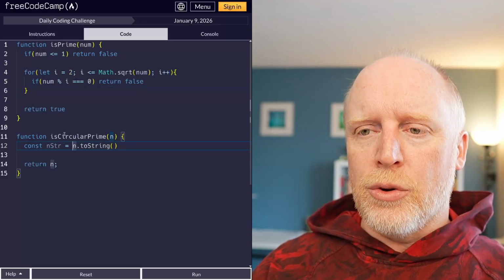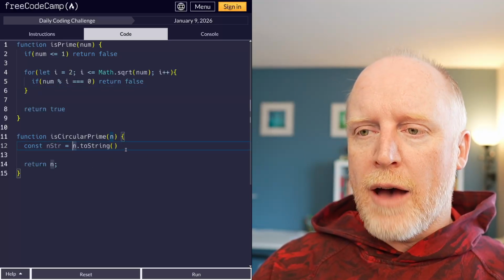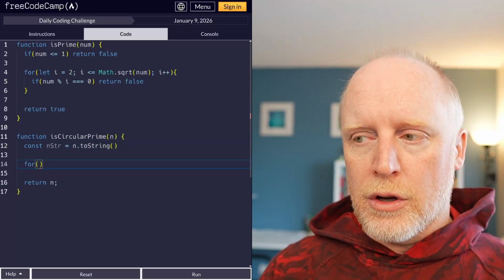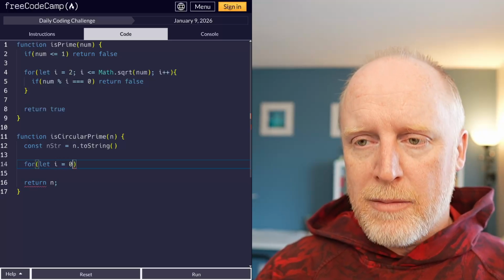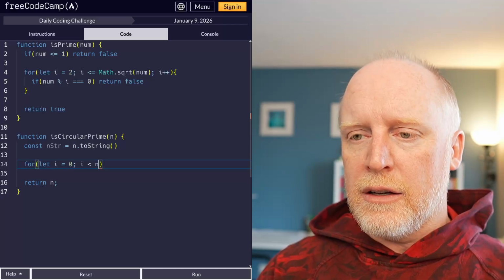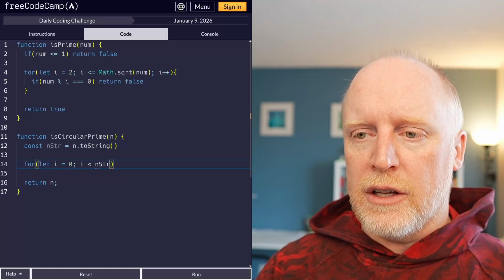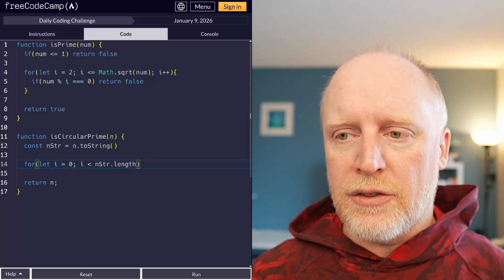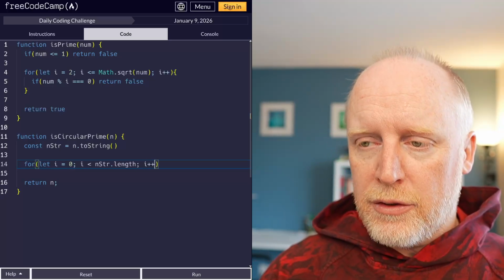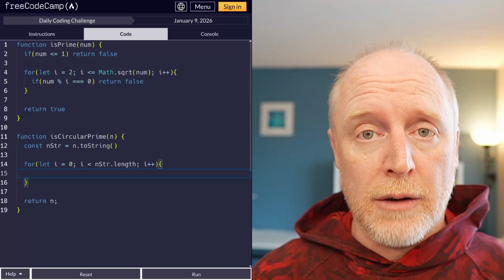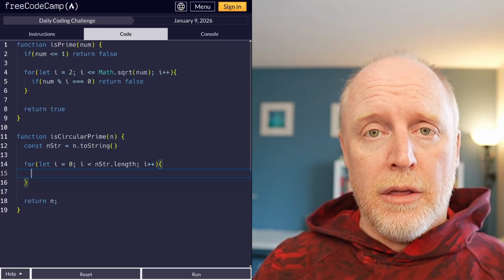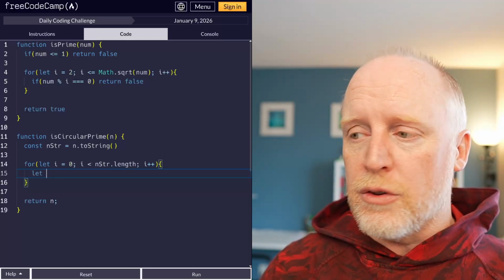So back to our circular prime here, okay? We have this. We actually need another loop, okay? So we are going to go let I equal 0 this time, okay? Because this is going to be a standard loop. I is less than nstr, capitalize it, just like this, dot length. That's the length of the string version of the number, okay? And of course, I++ to round it out, and we do stuff, okay? What do? Well, we need to cycle the numbers, okay? So that's the first part. Let's do that.